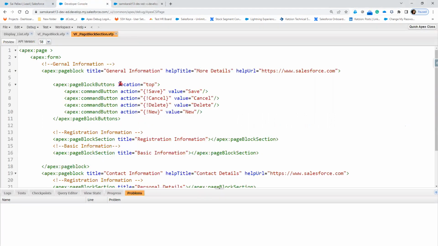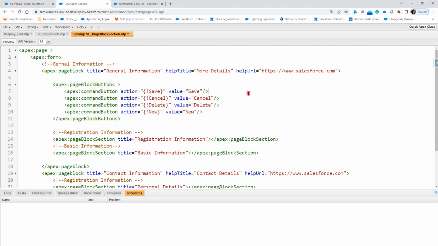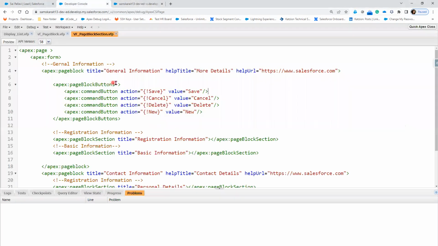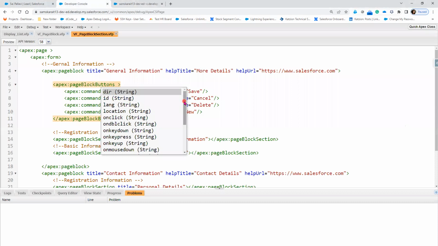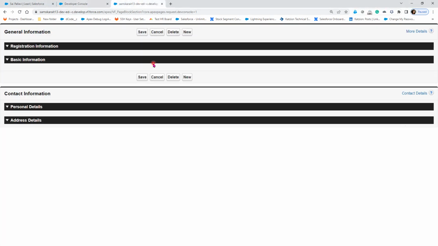Now, in case I do not add a location, control save. By default, it is displaying on the top and bottom of the page. Now, in case you specify only display on the top or only display on the bottom, then you can say so here, and it will display only on top.